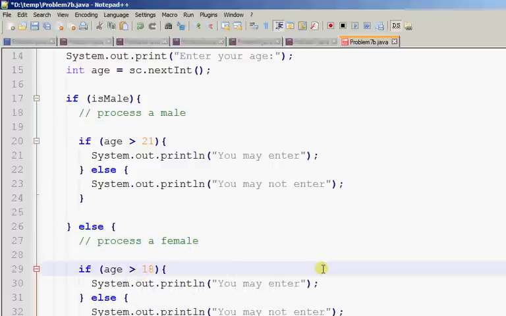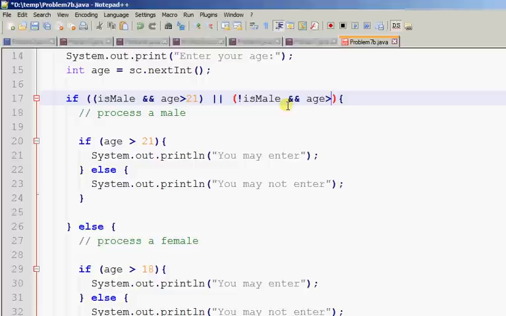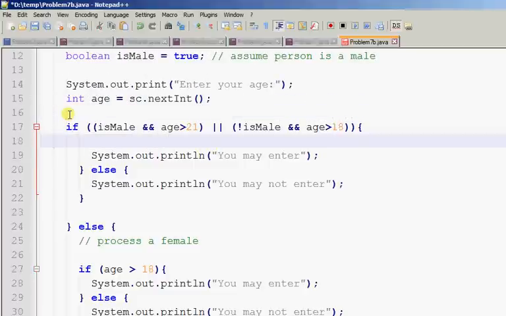Okay, in fact, this piece of code can be further improved, and this is how I can do it. If isMale and age is bigger than 21, or not isMale, that means female, right? And age is bigger than 18, print, you may enter. Else, you may not enter. That's it.